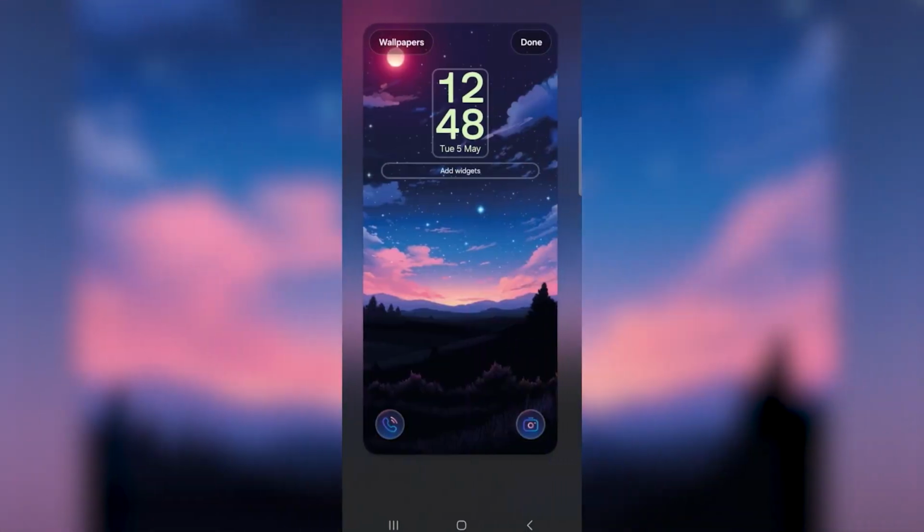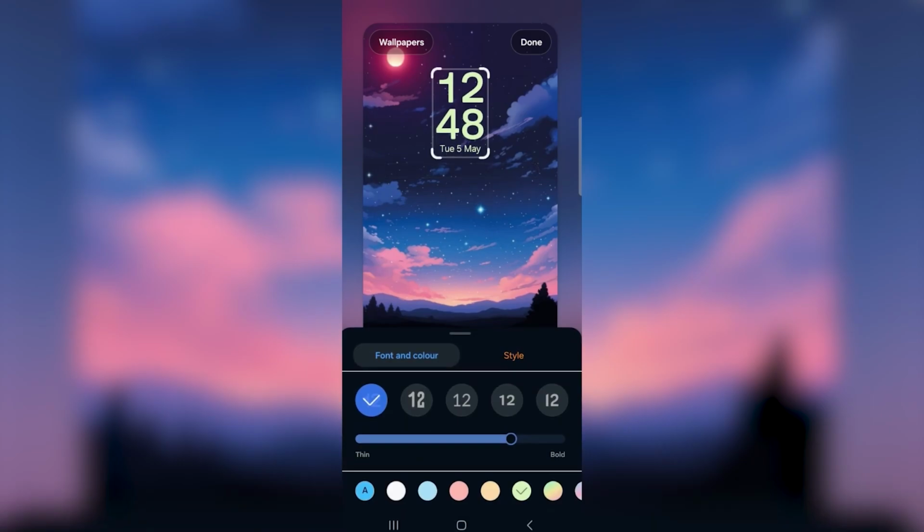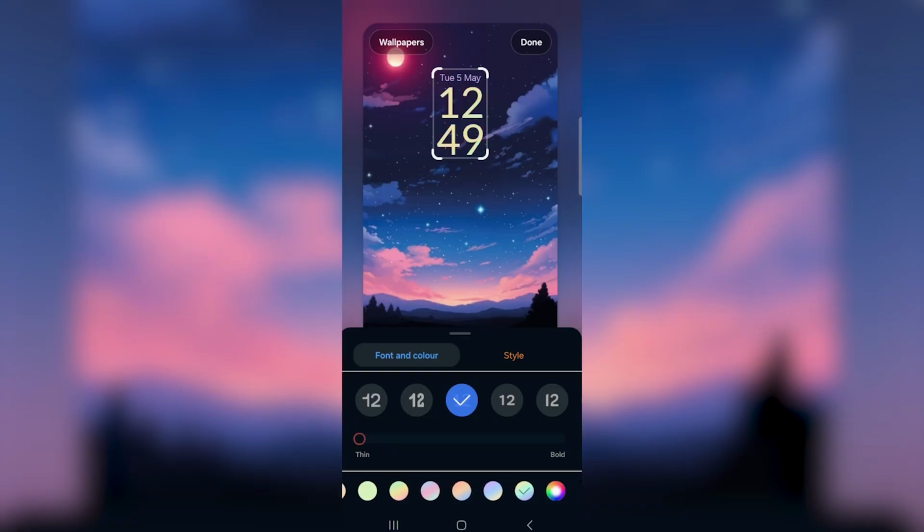Then this is where you can customize things. So we see the clock right now. All I can do is go ahead and click on it. And then over here, I can change the font if I want to, but then I can also change the color to whatever I want as well. You can have even different shades, which is really cool. And you can change it to however you want as well. There's so many different ones that you could go ahead and choose from.